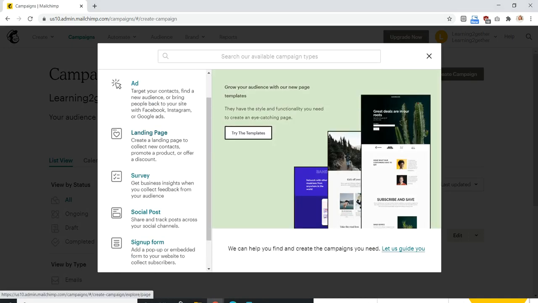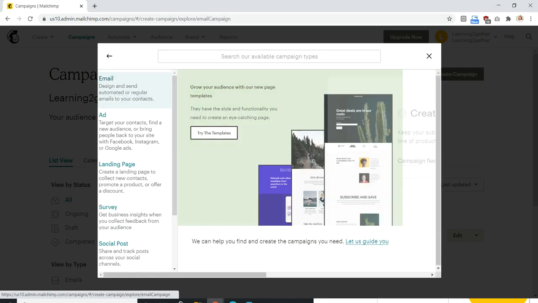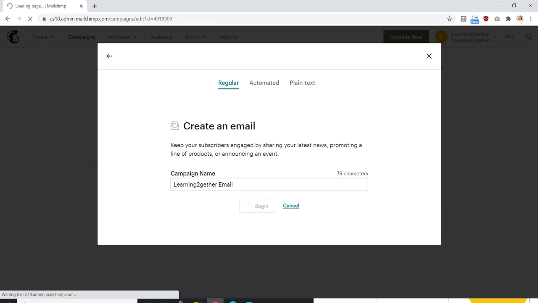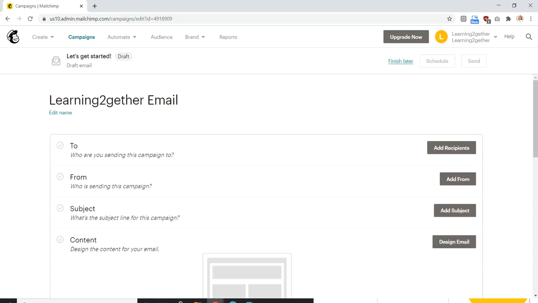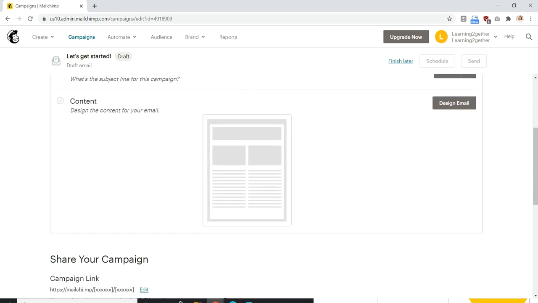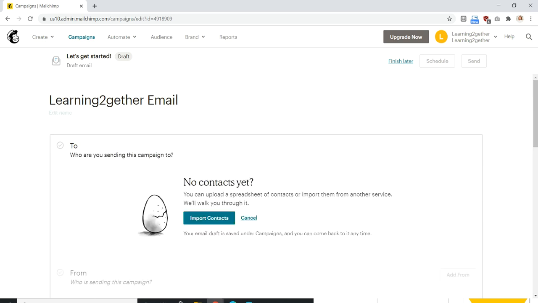And here you can see the same options that we had a couple of seconds ago. Let's go for an email. Let's give it a name. Let's give Learning Together email. Let's not make things complicated and begin. And here it's basically the dashboard for your campaign, on which you have the from, the subject, and the content parts of your campaign. Two, well, basically it's the recipients, the people who will receive your email.